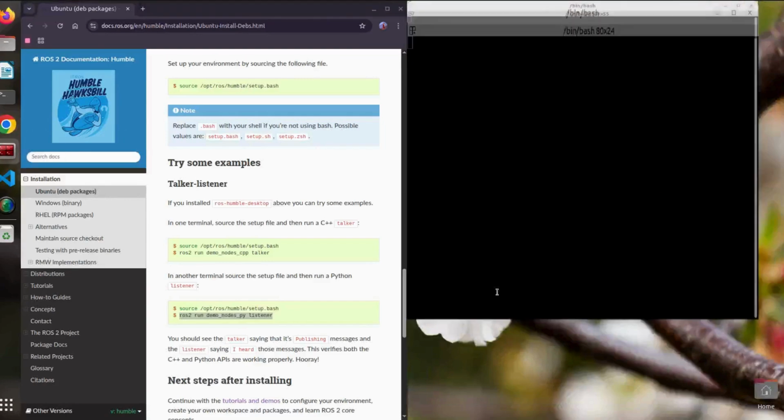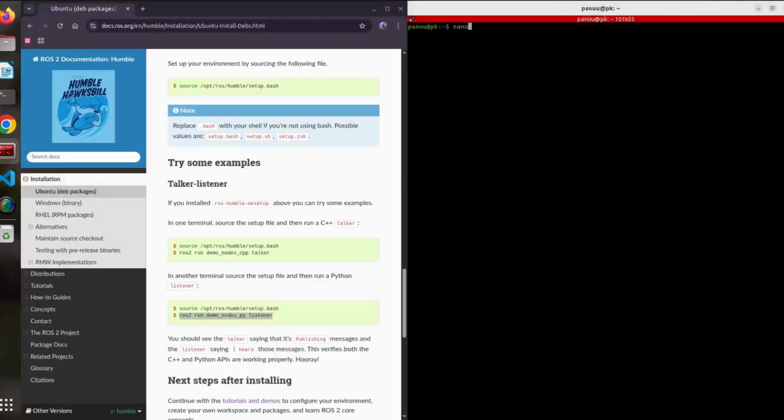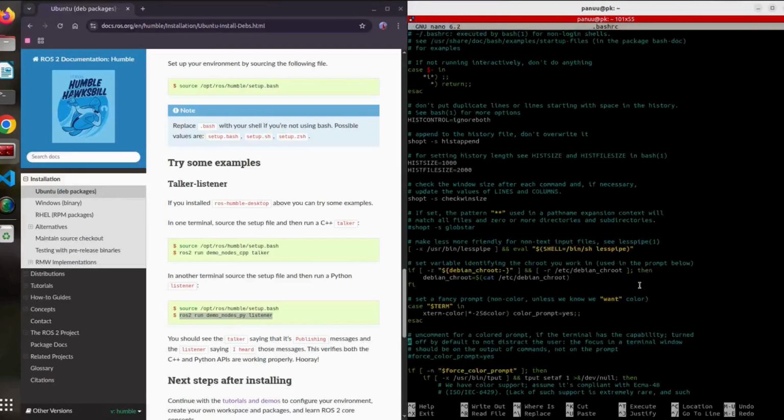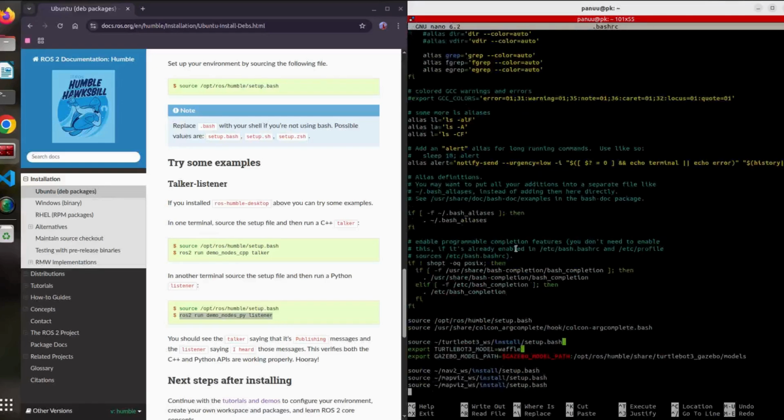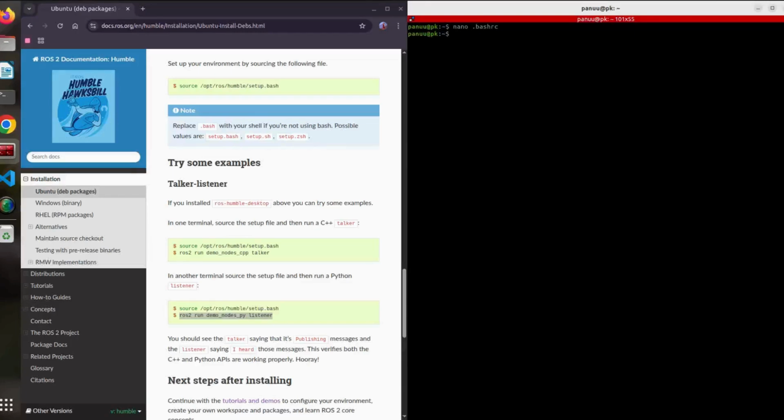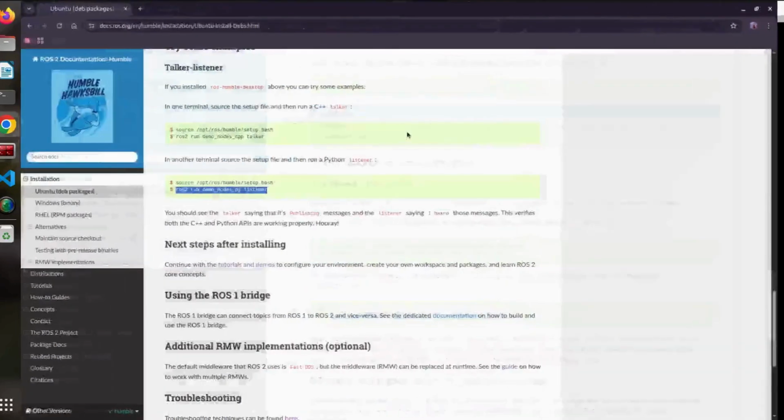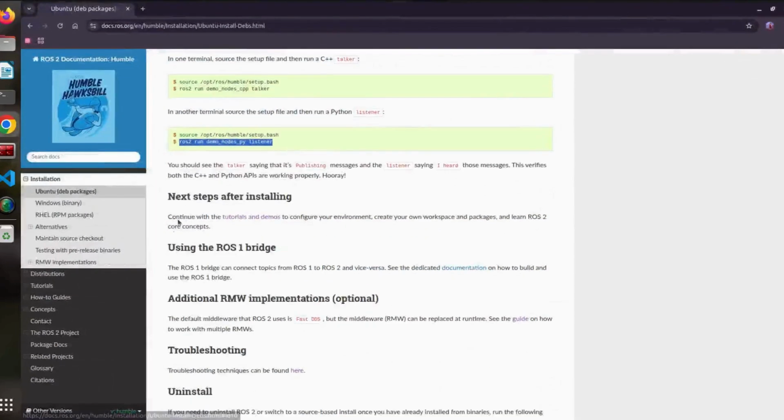Again I'll open the terminal and go to nano .bashrc. In that you can see I have sourced it, so you can just paste this command in your nano .bashrc, so you don't have to source it every time. So that's all. Now we'll see this. Okay, now installation is done. Your ROS2 is installed properly.